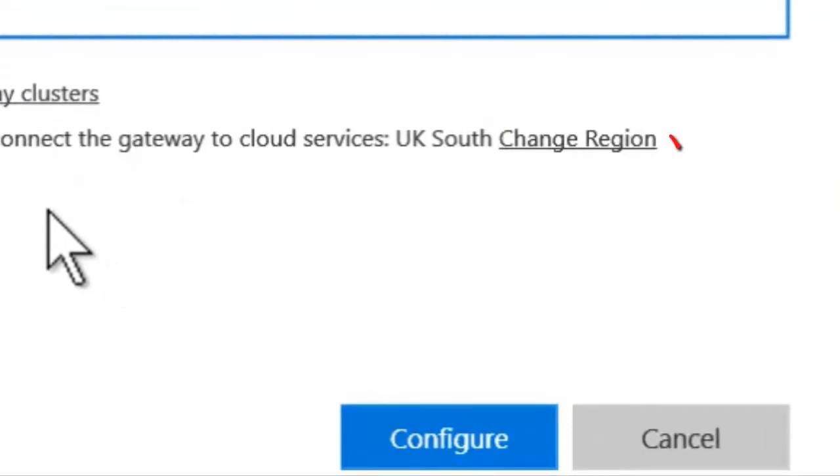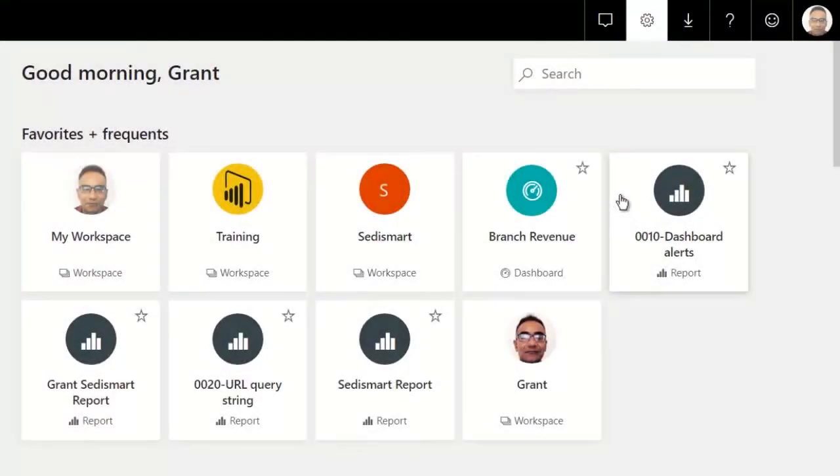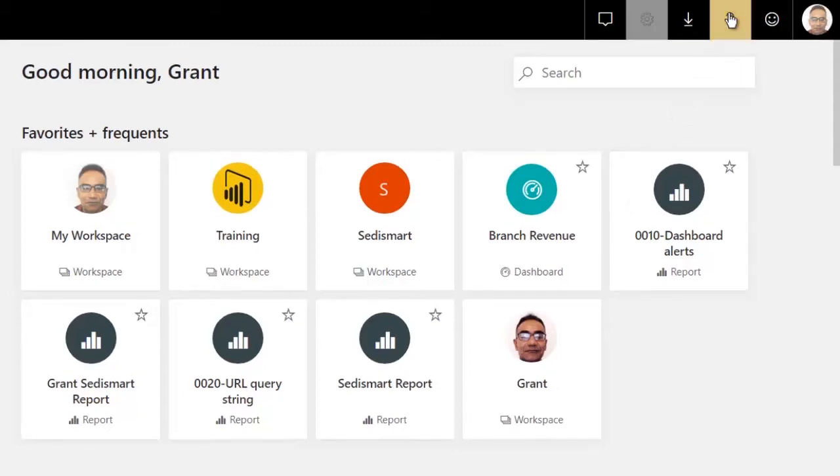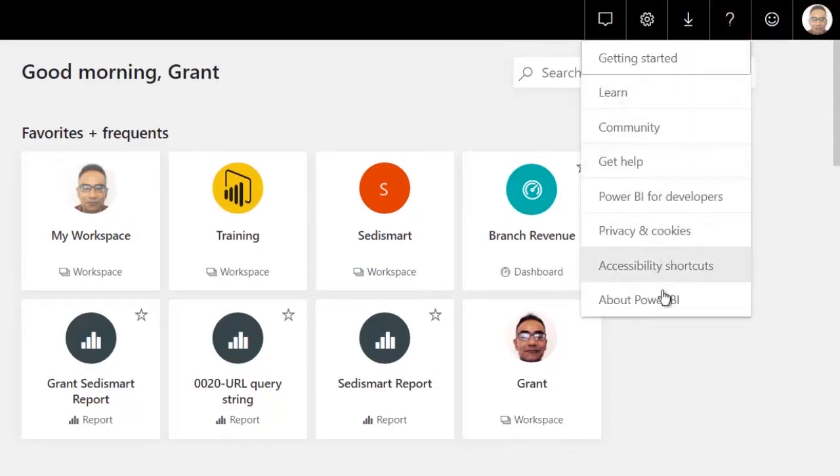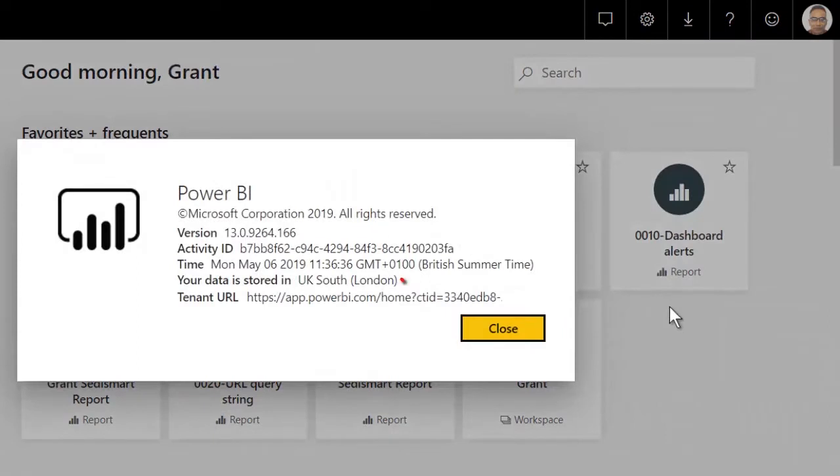And you'll notice in the bottom right of the screen that we have the option of changing the region. The region that's been automatically selected, UK South, is the one that we need in this example, because that's the same region in which the Power BI tenant is based. And just to remind you, to check the location of the tenant, in the Power BI service, go to the Help menu and choose About Power BI. And here you can see your data is stored in UK South.